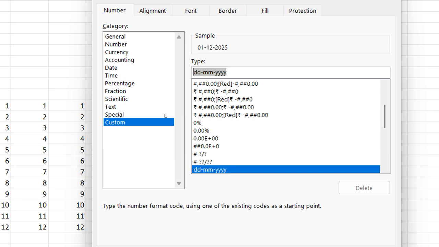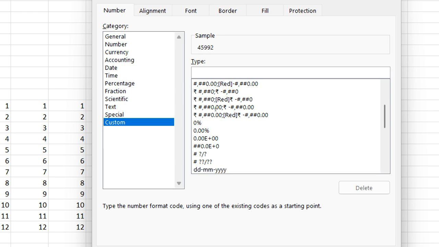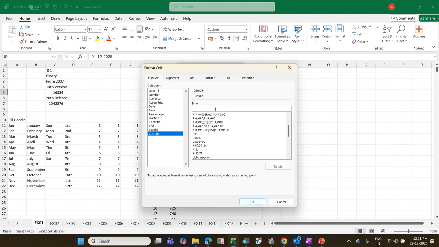45,992. Why? Can you tell me why it is showing 45,992 here? What is the reason? That is the date, sir. Given that formula, it will show like this, sir. If we are not in date format, then binary is only 2, sir. 0 and 1 is binary. Means I have typed 1 December 2025. It is saying 45,992. What is it?